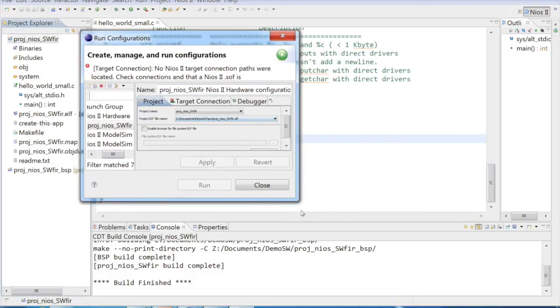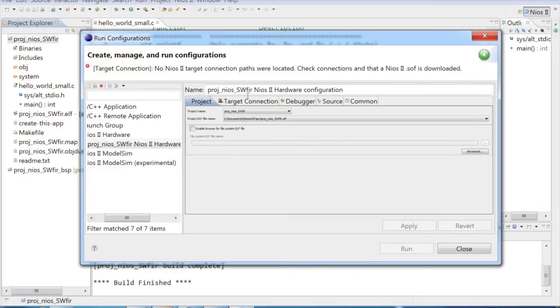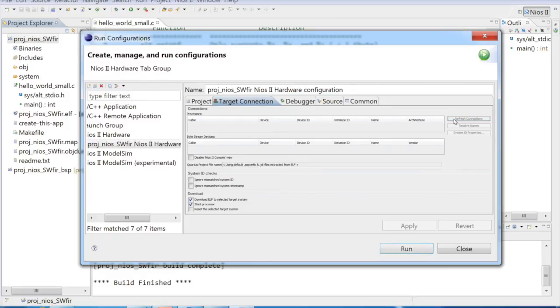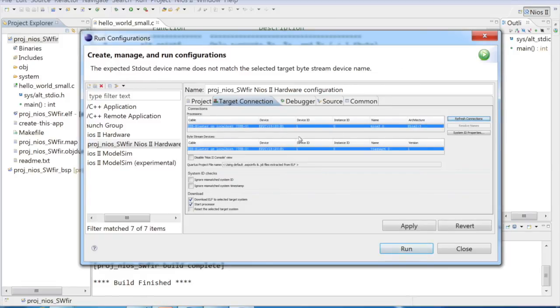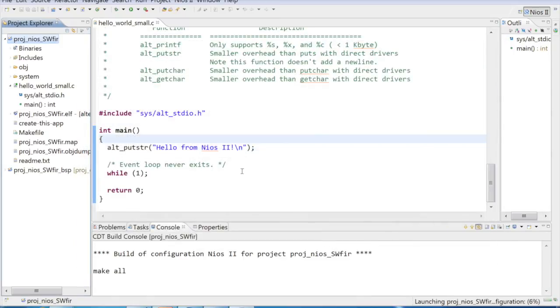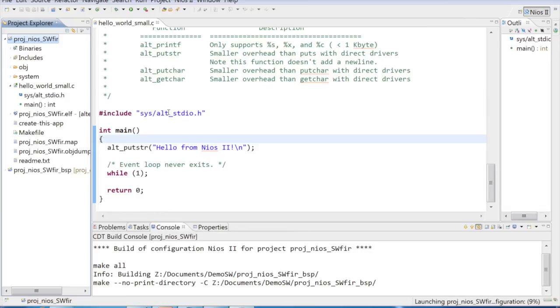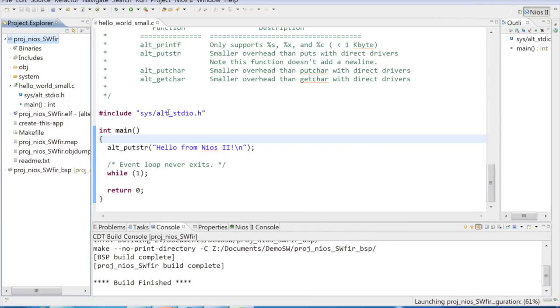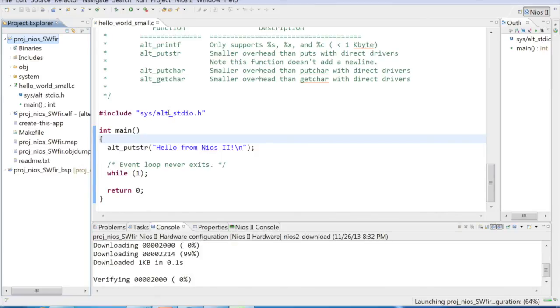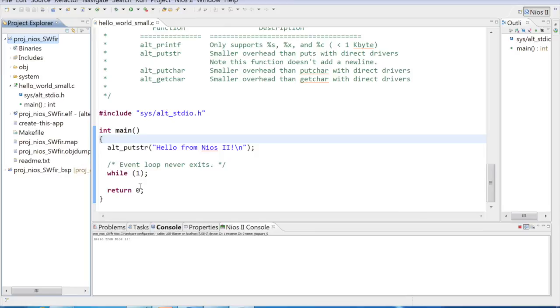Okay, so you can face this window. In this window, you need to go to target connection, refresh the connections, and you will see the new USB Blaster. You need to apply, just ignore the system ID and timestamp. Okay, so it is hello from Nios II. So we established a connection successfully with the Nios II processor, and we are able to get the data from Nios II.